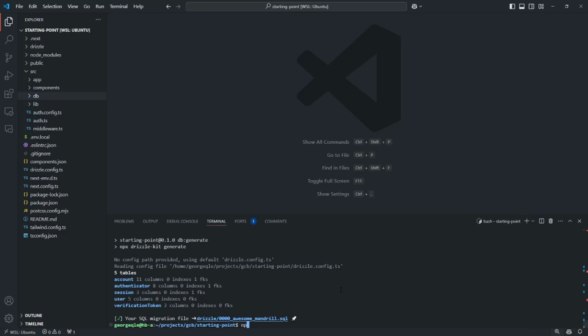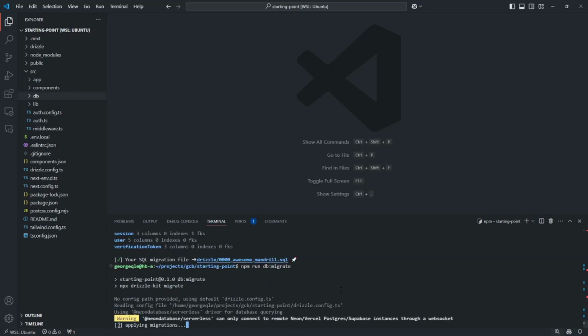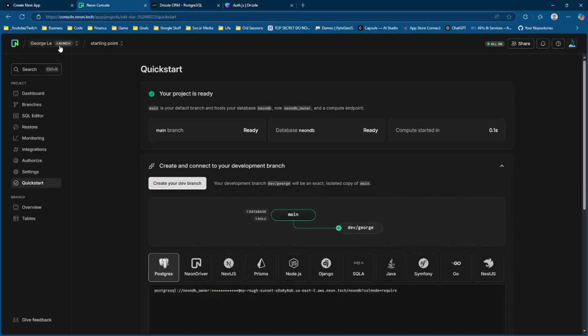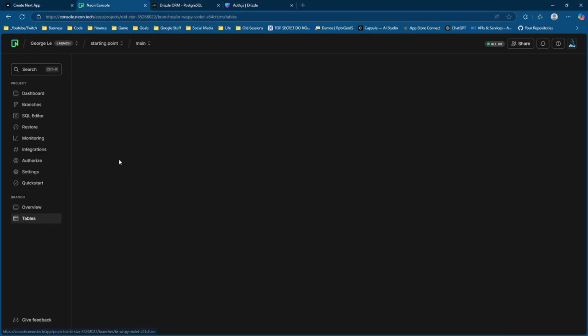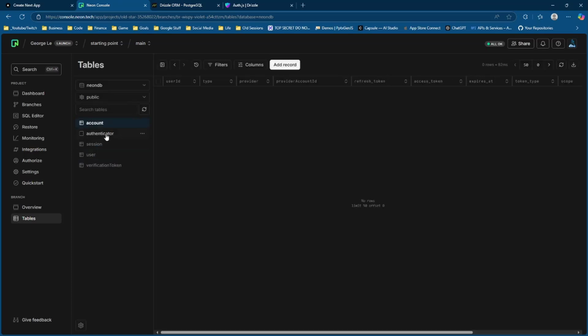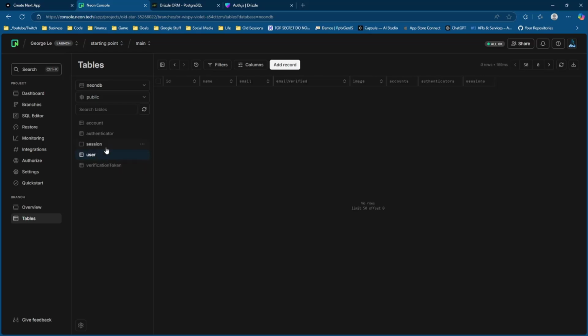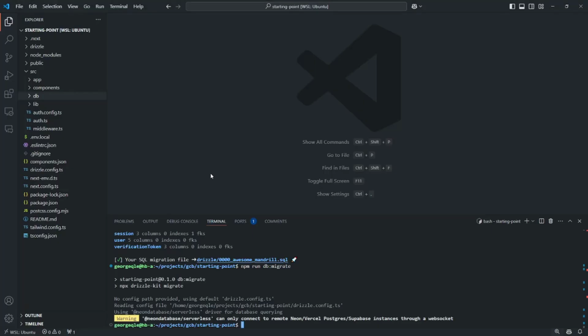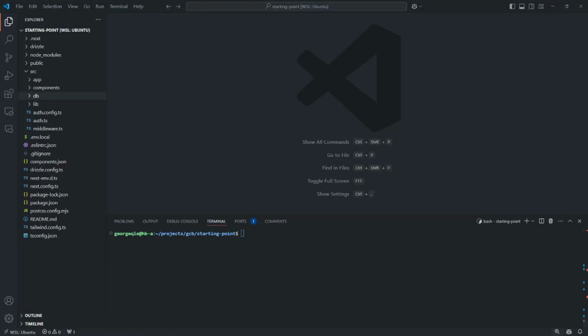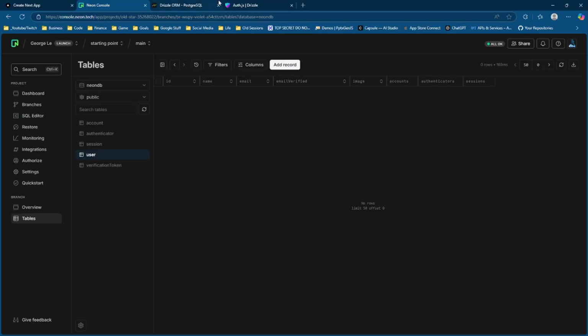Next, we're going to do npm run db migrate. And what this migration will do, if it succeeds, looks like it did. Now, if we go under our Neon console, we'll see that we have all of the tables that we created in our schema. So now we can store things that we want. Any user that logs in to our application, they will appear here. So let us move on to, are there any more steps? Let's just make sure.